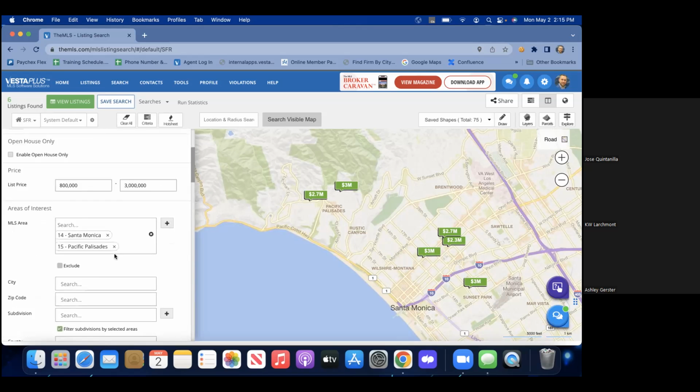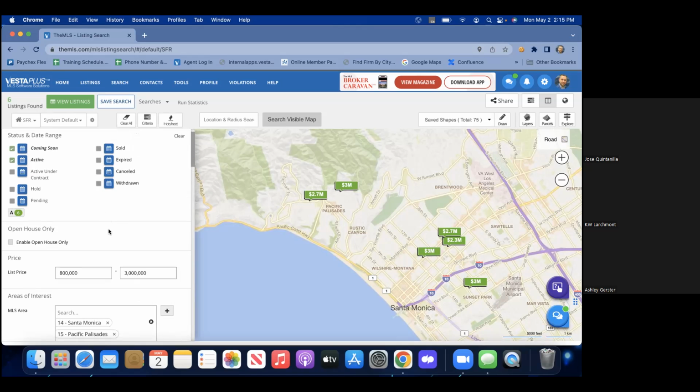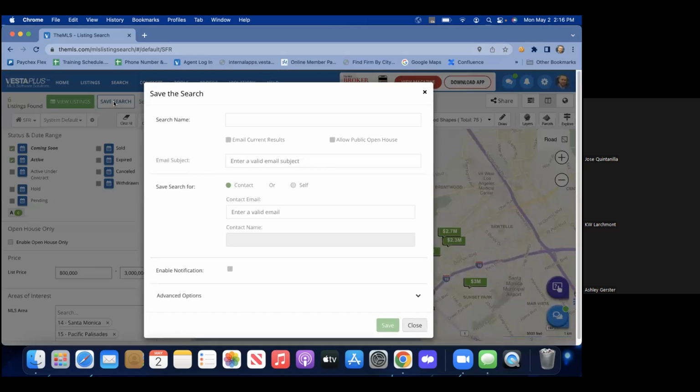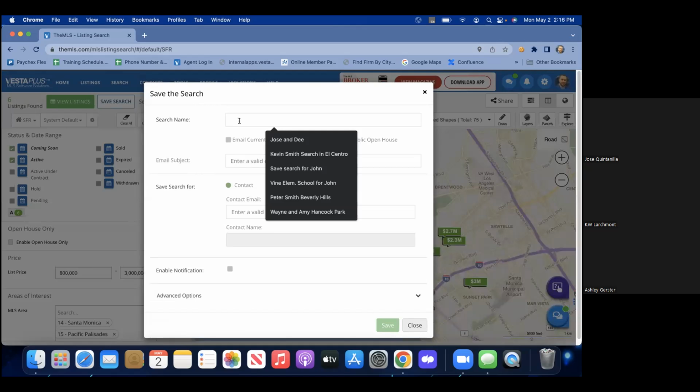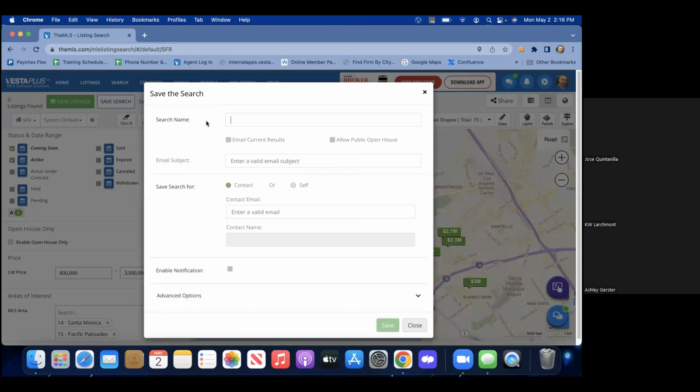Okay, so once you are done filling out the search criteria, what we're going to do is click on Save Search. Here on the top left side, we have a button that says Save Search. So I'm going to press Save Search, and I'm going to fill out all this information. So the first thing I want to do is name this search. So basically, you want to go ahead and give it a title or a name.